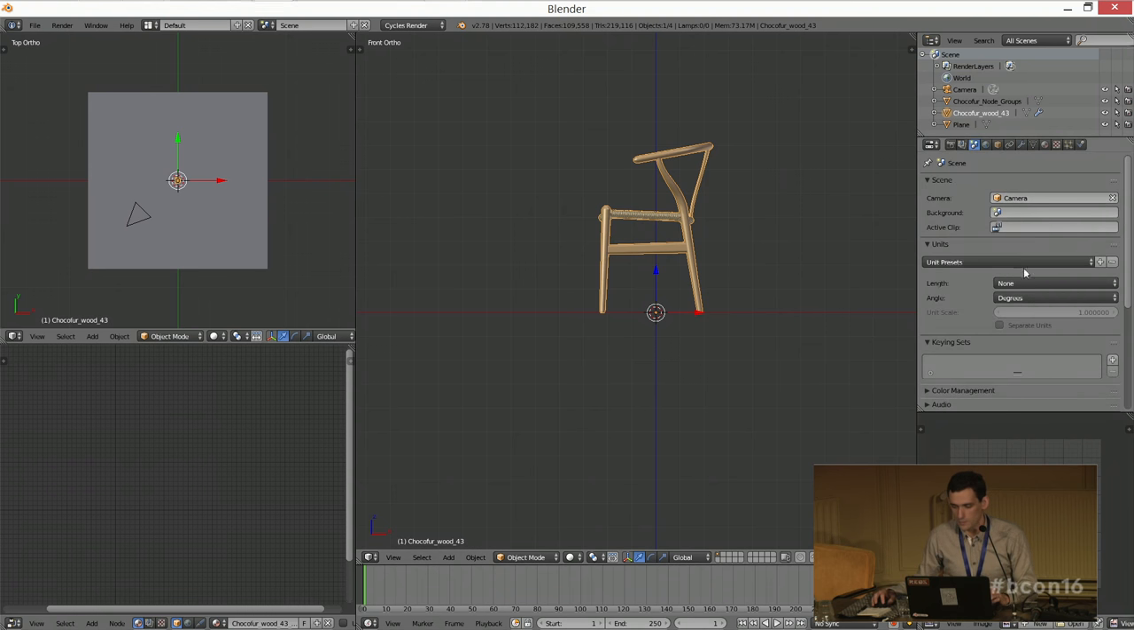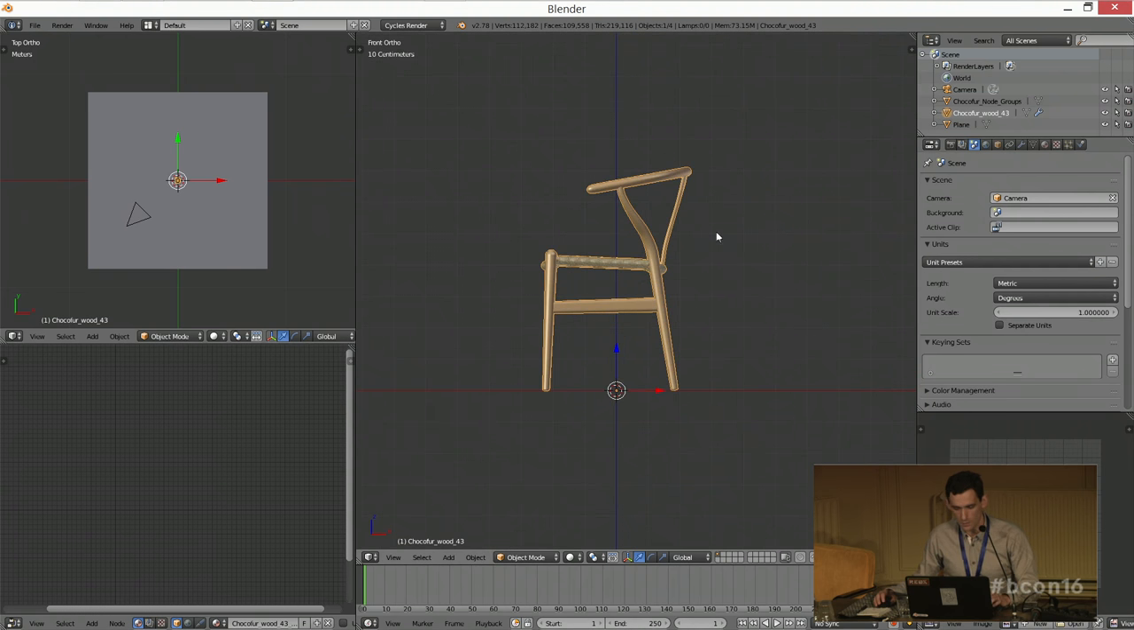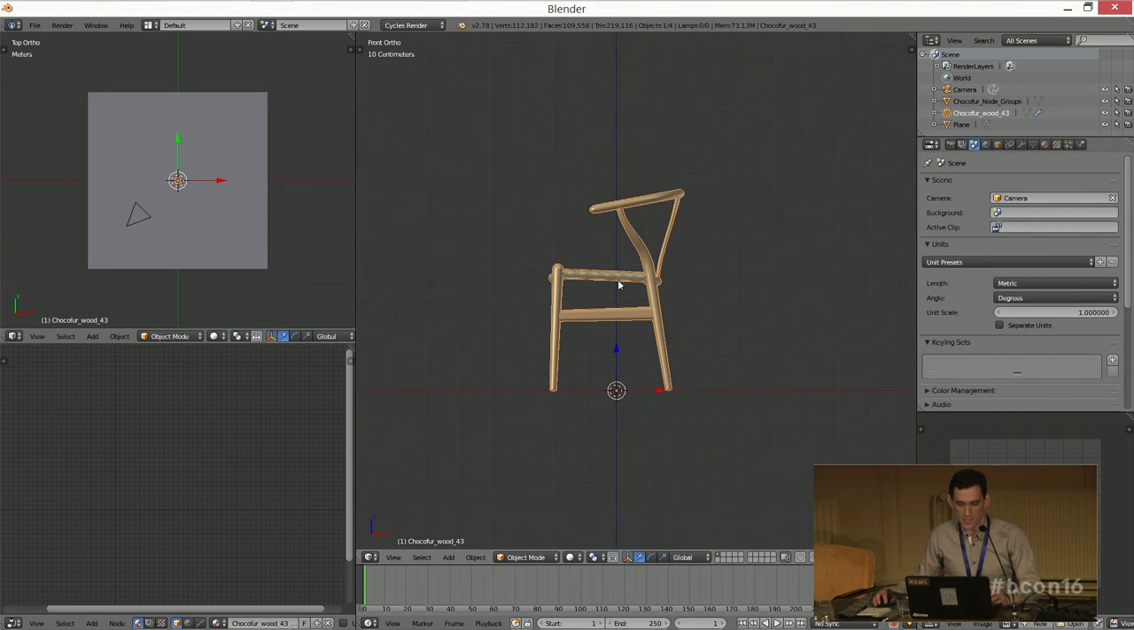The basic thing you can do is just using the units in your scenes, which are found under the scene settings. And I'm just using the traditional metric scale. And this chair actually looks pretty well made. So I would say this element is usually somewhere around 40 centimeters.